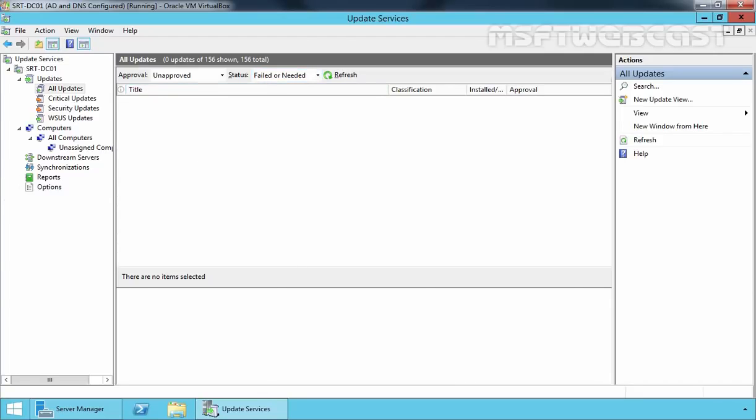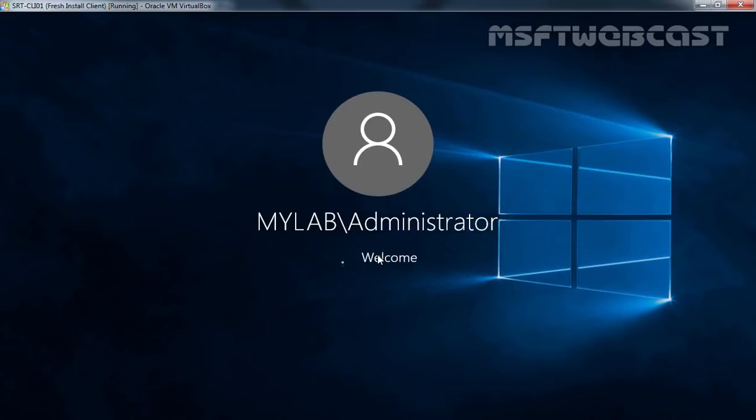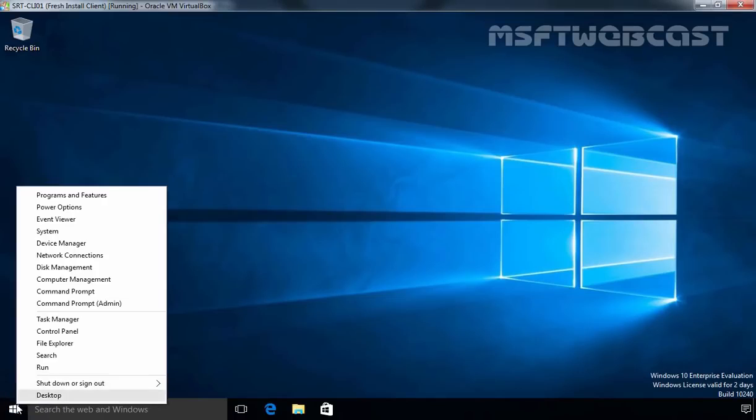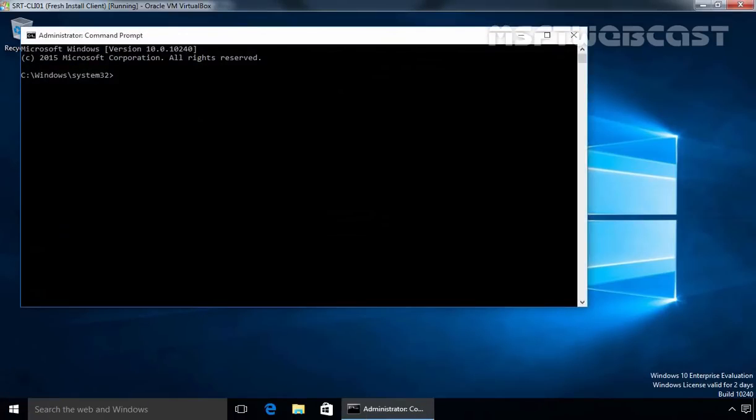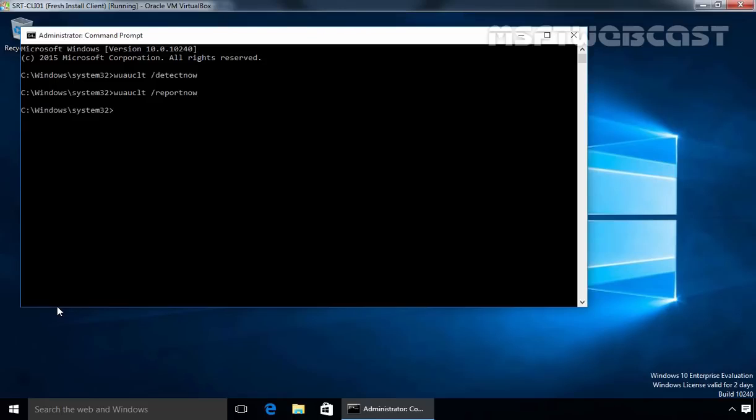So let's come back to our Windows 10 computer. Let's log in as an administrator. Once we log into our Windows 10 computer, let's open command prompt. Let's type a command wuauclt /detectnow and then hit enter key. And let's type a command wuauclt /reportnow and hit enter. These commands force our Windows 10 computer to contact the WSUS server.